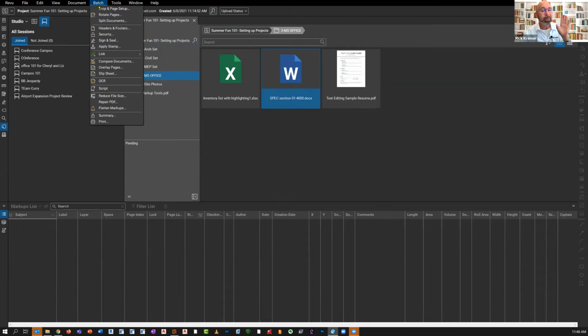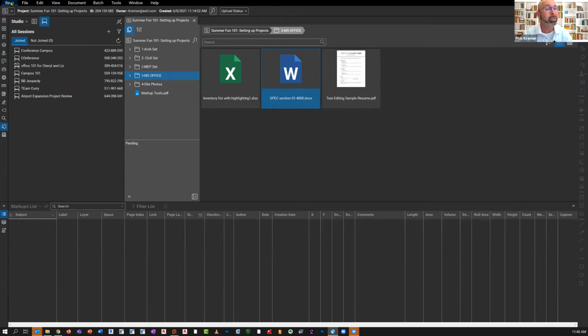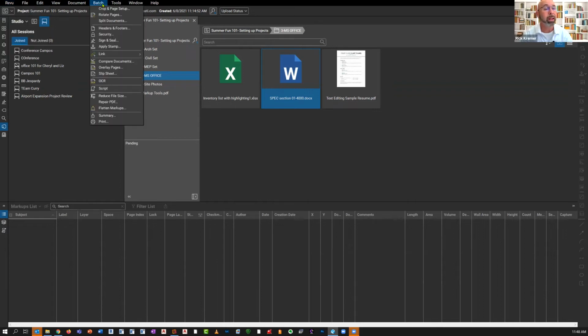Okay, so now over here under Batch, you have an ability if you're using Bluebeam Extreme Edition. By the way, Bluebeam comes in 3 different editions. Over here under Help, if I go to About, it'll tell me which edition I have of Bluebeam. If you're using Bluebeam Extreme, it includes batch features to do slip sheeting.